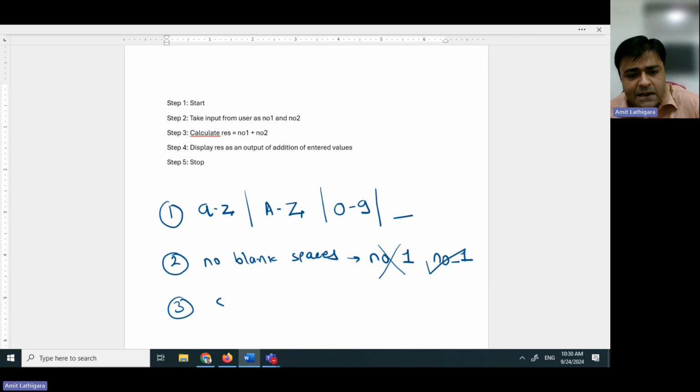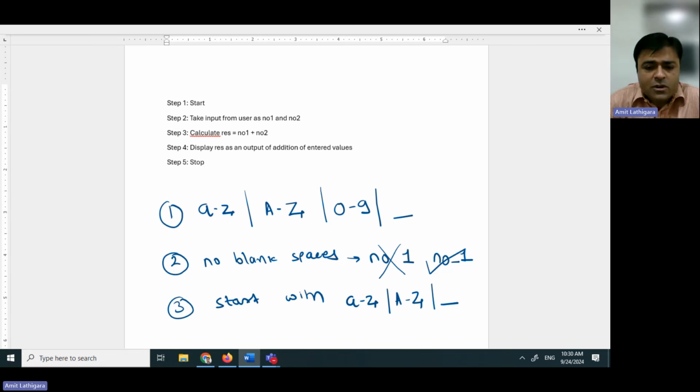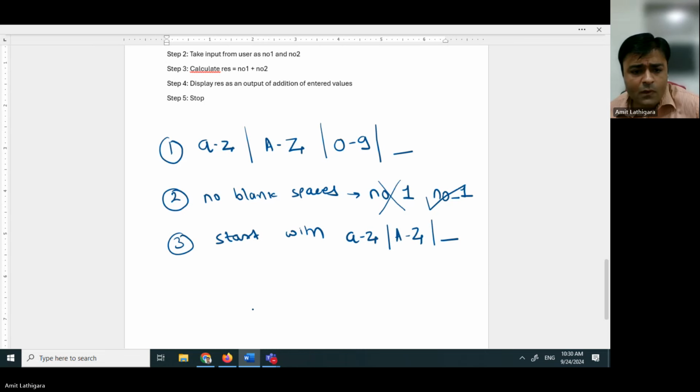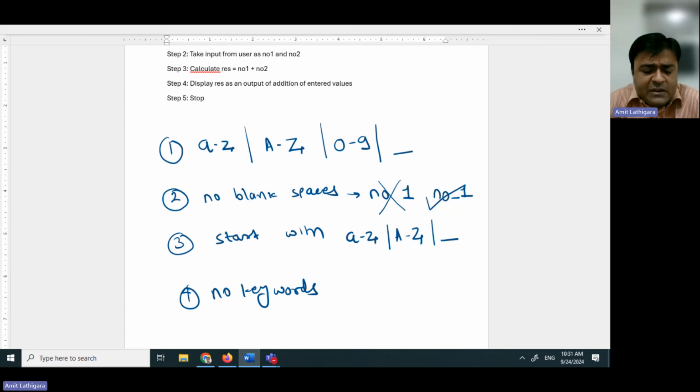Usually we start a variable with alphabets, small a to z, or capital A to Z, or underscore. So it's not advisable to start a variable using a digit. The fourth one is no keywords allowed. So next is what is a keyword? To write a computer program, we require a programming language.